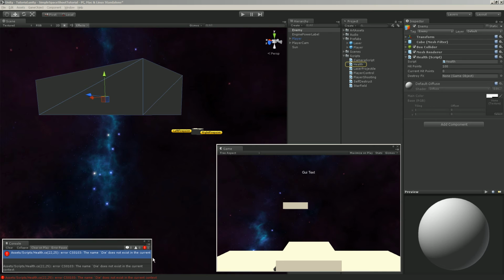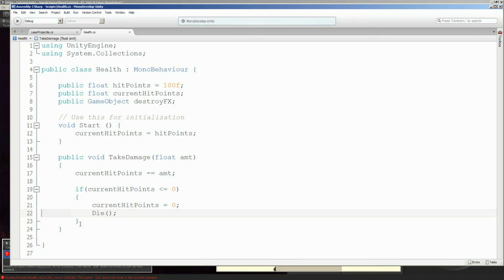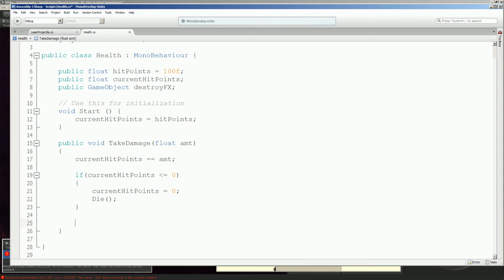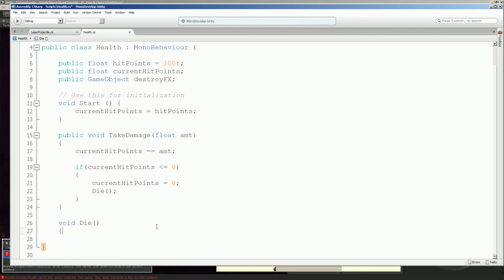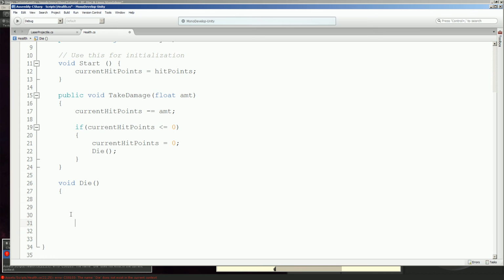The current name die does not exist in the current context. That's true. We're calling a function here that does not exist. So, outside of take damage, let's create a new method and call it die. Make some space for us to see what we're doing.